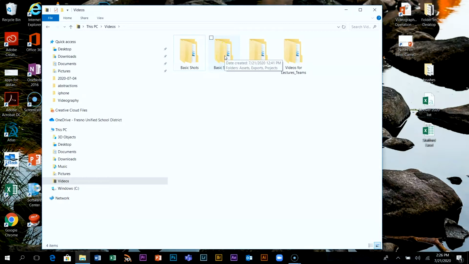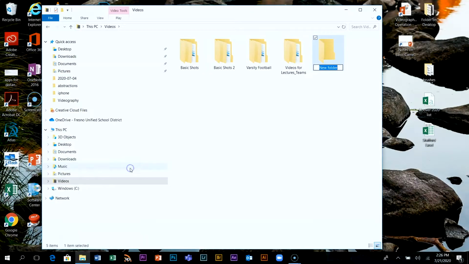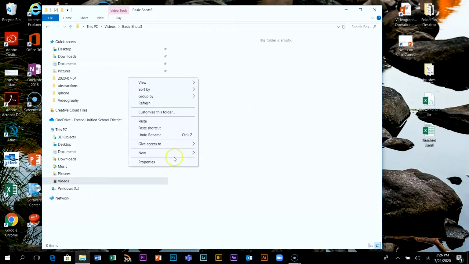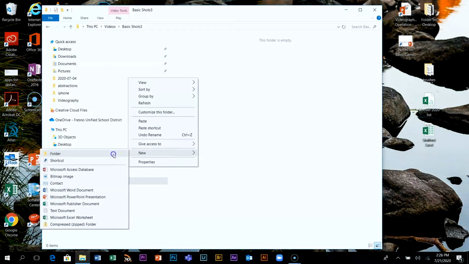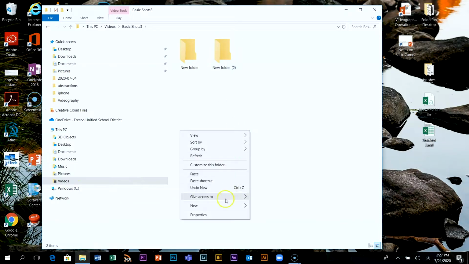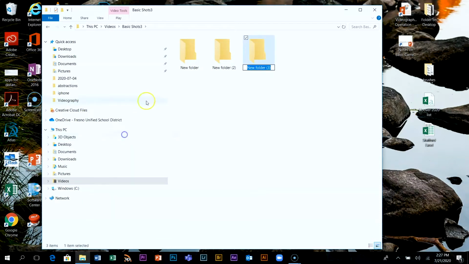Now, by the way, whenever we're back in school, I have this on a flash drive, so you can just copy this over. But what you'll do is go to New and then Folder. You're going to call it whatever the title of the assignment is. This one was called Basic Shots. I'll call it 3. Then you'll click inside of there and make some new folders. So I go New Folder, and again, right click, New Folder, and New Folder. So there we go.